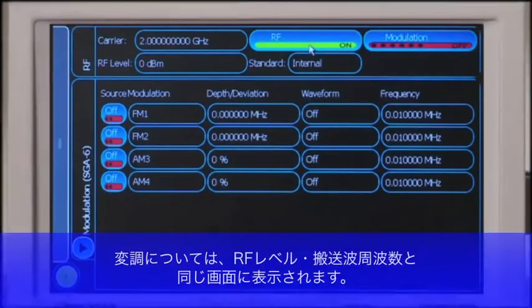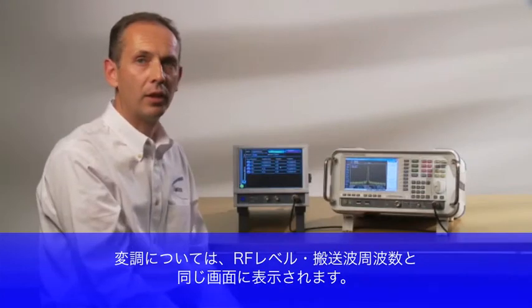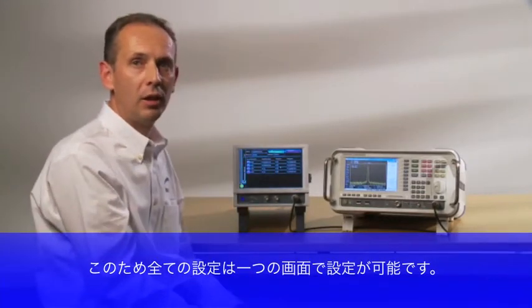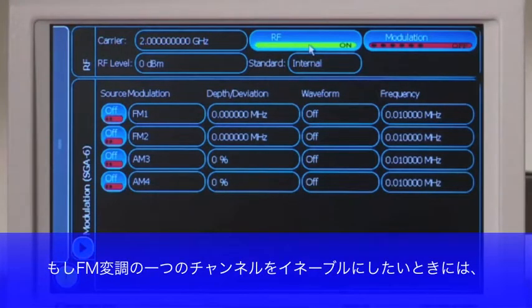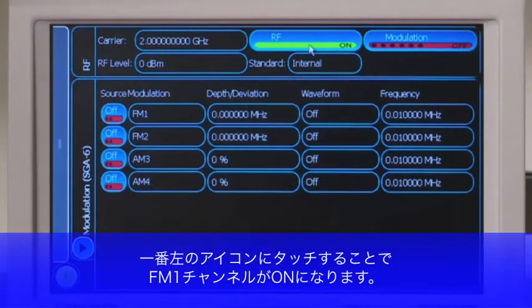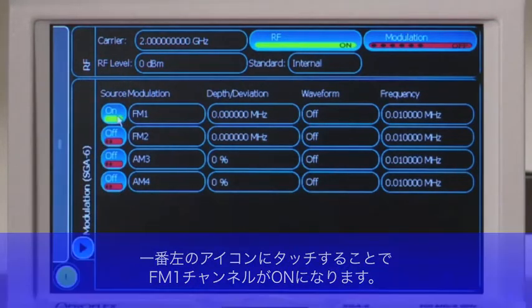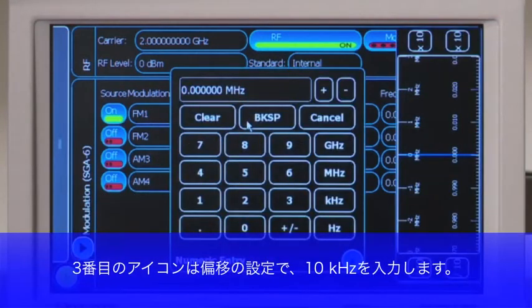The modulation is displayed in the window beneath the RF level and the carrier frequency, so all the settings are here on the screen in one place. If I wish to enable one of the FM channels, I simply turn on that channel by pressing the first icon. The third icon, I can set a deviation of 10 kHz.